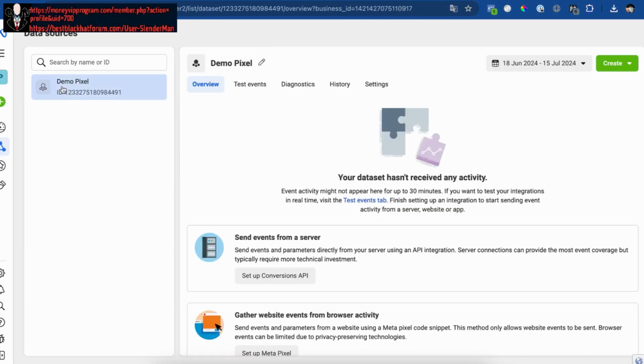Click continue here, and then you're just gonna end up on this page right here, which is the pixel page. On this pixel page, you're gonna copy this ID with the, I don't know, kind of 20 numbers or whatever this is.